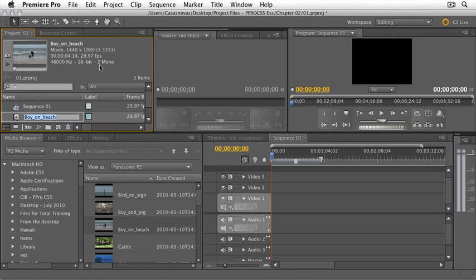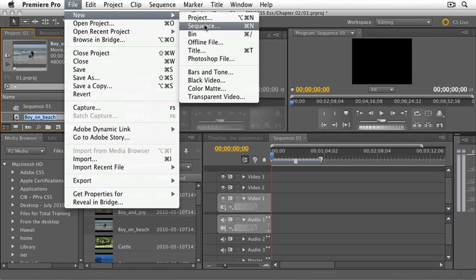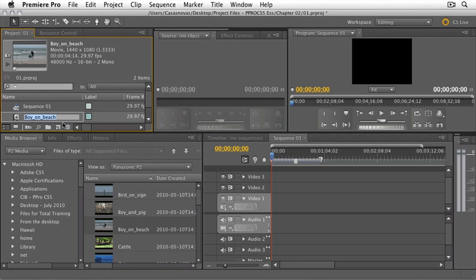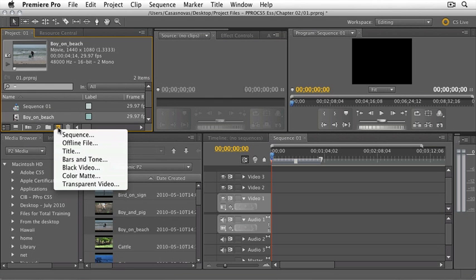So let's go ahead and create a new sequence. There are several ways to create a new sequence. I can go File, New, Sequence. I can also use the shortcut, which is Control-N on Windows systems, Command-N on Mac, and I can also click on this New Item icon at the bottom of the Project panel, and I can choose Sequence. Either way is fine. I'm just going to click on Sequence here.